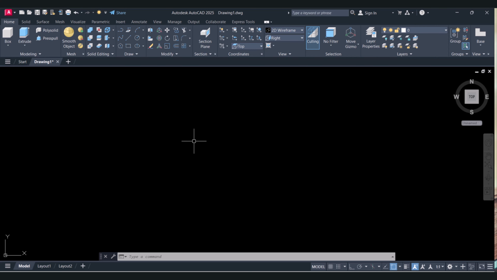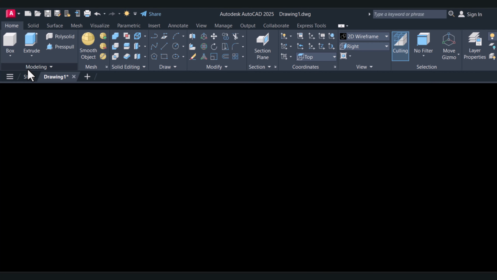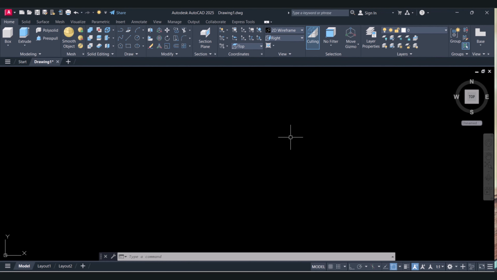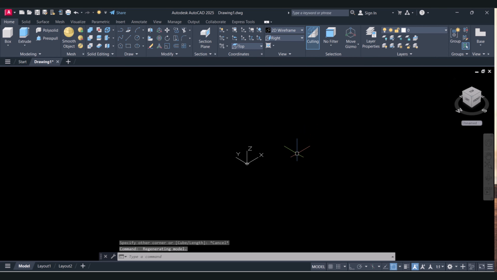So this is the workspace of 3D AutoCAD, and you will find here modeling, palettes, solid editing, draw, modify, and we have here views. So how can you start your 3D modeling? First, you have to click here on the home icon and now you are in isometric view. So now it's looking good to create a solid.